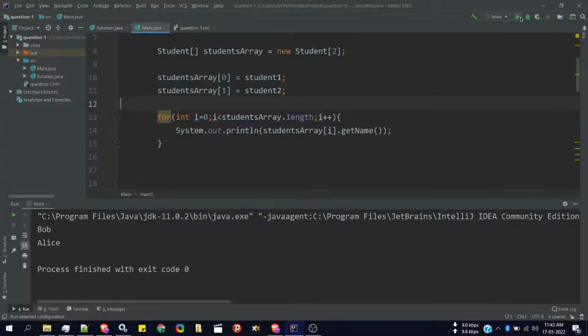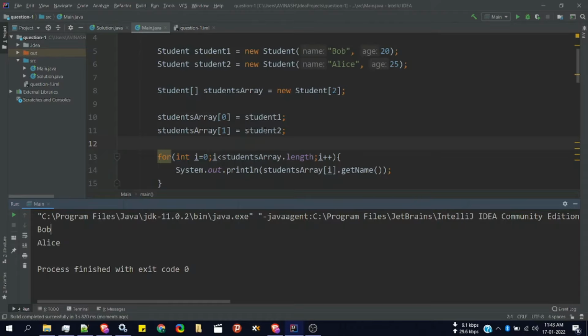Now we'll run the program. Again, we are getting the same result, Bob and Alice. So this was about array of objects. Next, we are going to see about methods or functions.